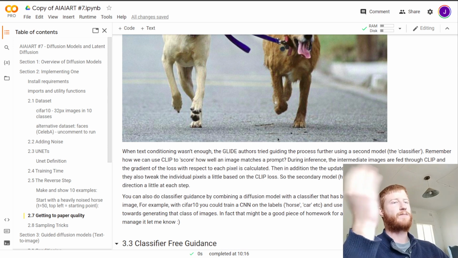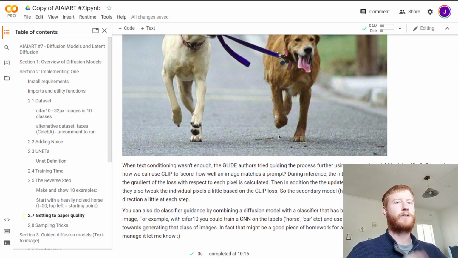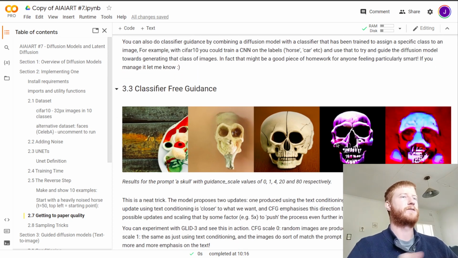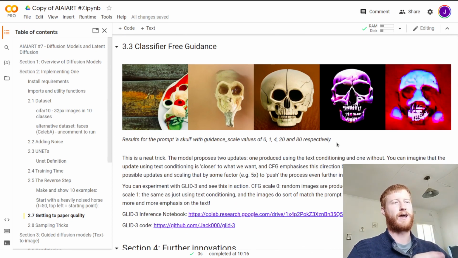But they still weren't satisfied because now we're relying on a whole extra model. We've got to have this separate classifier or CLIP model that's been trained elsewhere. It still seems a bit non-ideal. And so the third cool idea that was introduced is classifier-free guidance. Opinions are rather divided. I think it's a pretty neat trick. Other people say it's a bit of a hack.